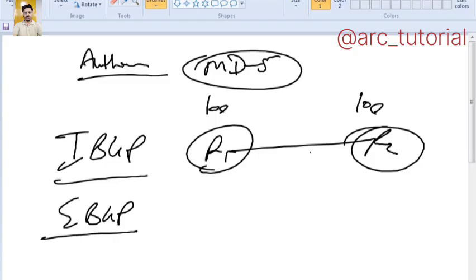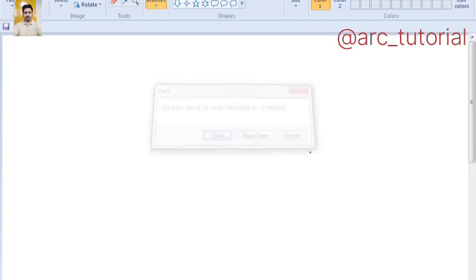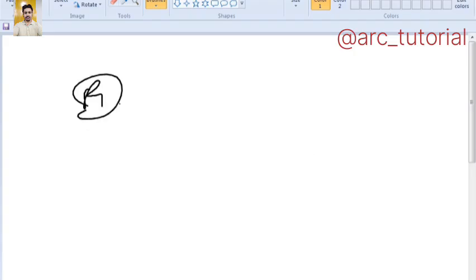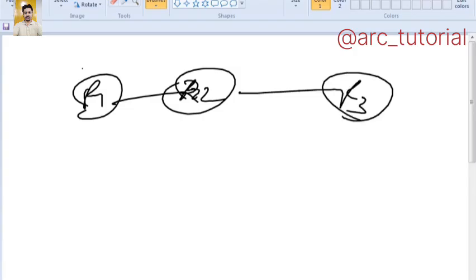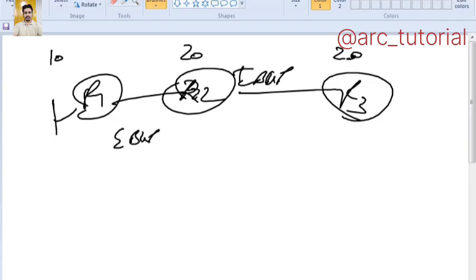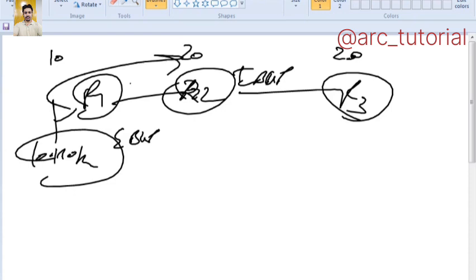It is also possible, let's say this is R1, this is R2, and this is R3. Let's say R1 is using AS10, R2 is using 20, and R3 is also using 20. So here these two neighbors will be known as IBGP neighbors, and these two neighbors will be known as EBGP neighbors. Let's say that R1 has advertised 10.1.1.0/24. It will give it to R2. For R2, it will become an external route. But when R2 gives it to R3, for R3 it will now be known as internal.